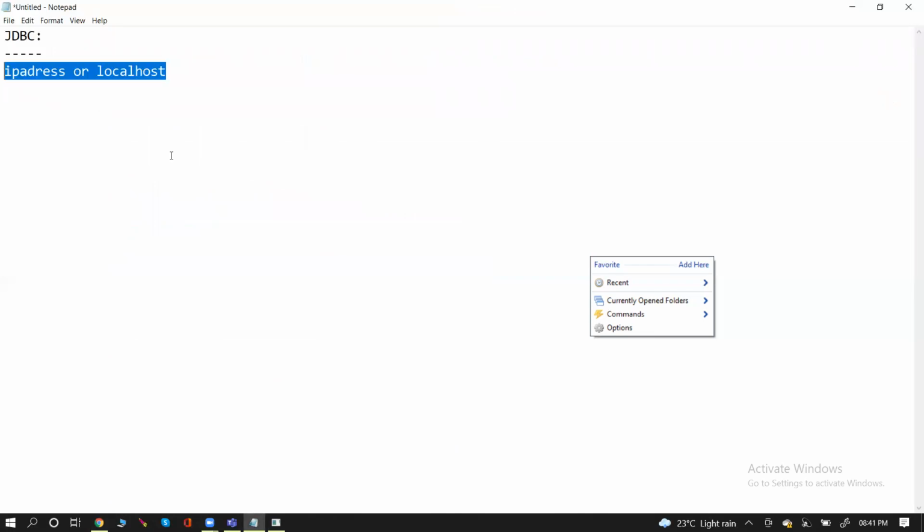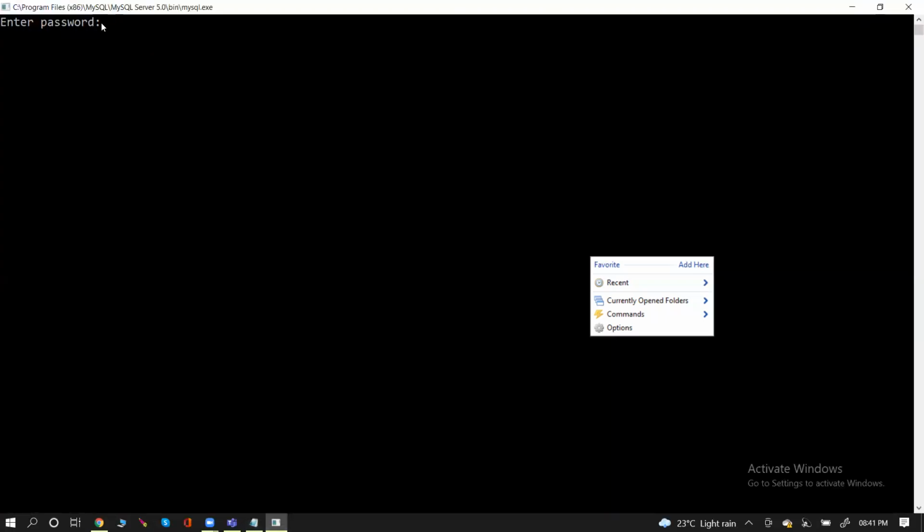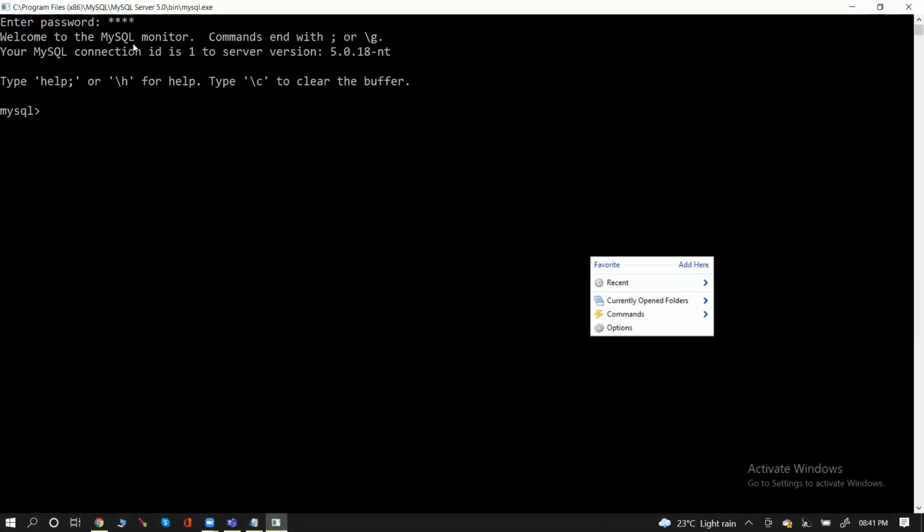So what you need is, when a Java program is interacting with a database, where is the database? What is the database name? What is the particular username, password? What is the port number? These details should be given to Java. If you don't give Java these details, it cannot interact with the database. Understood my point? Yes, sir.